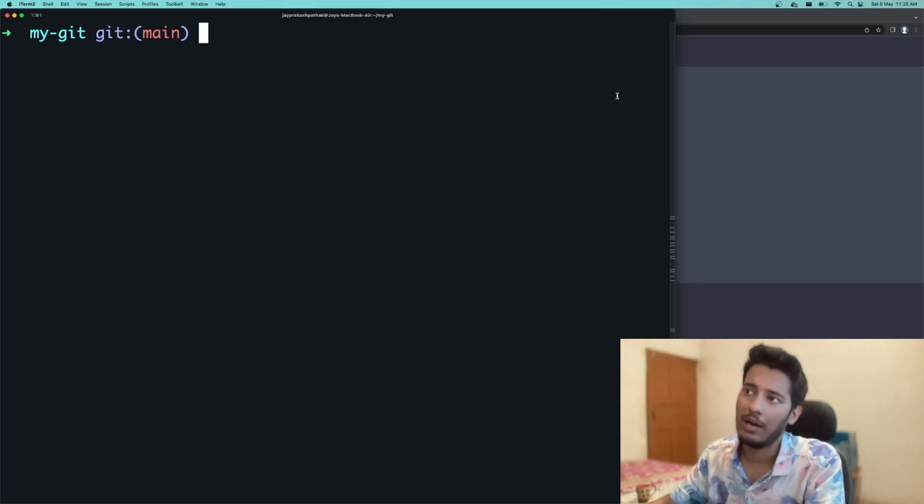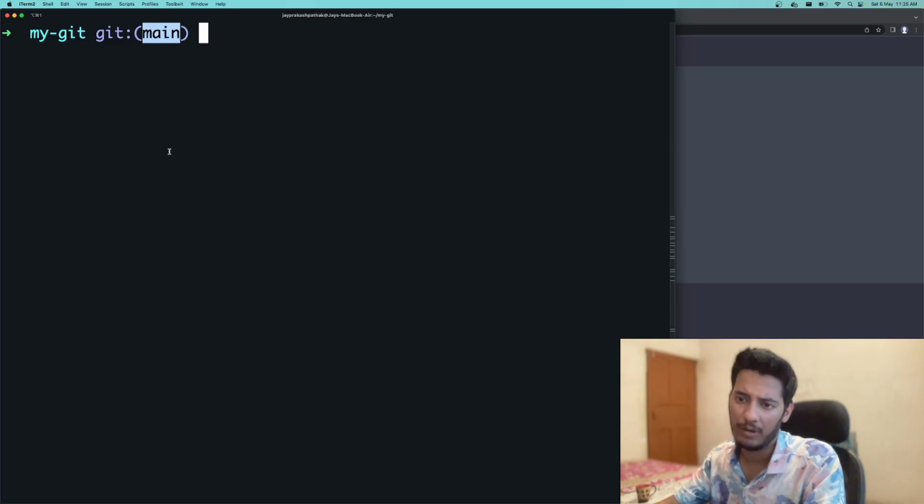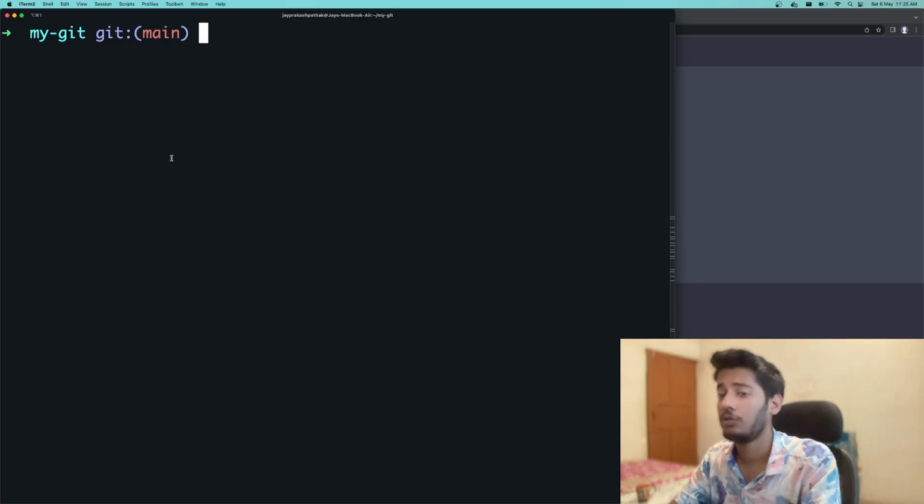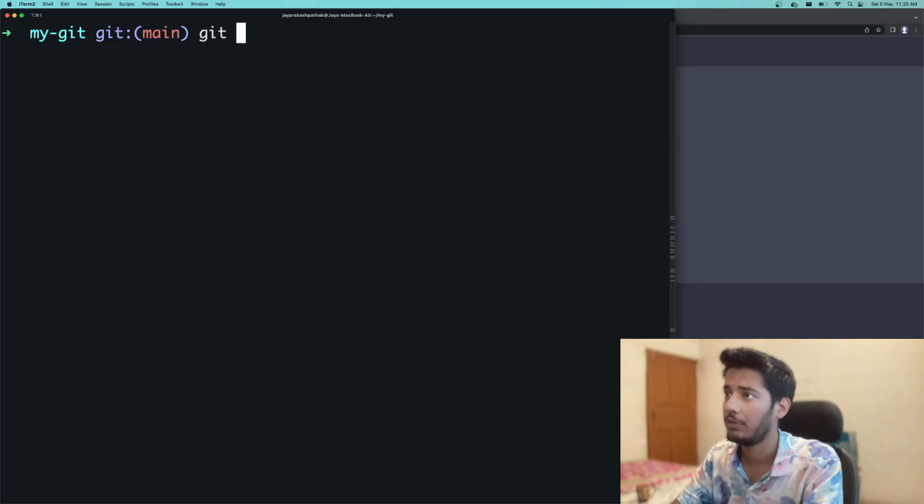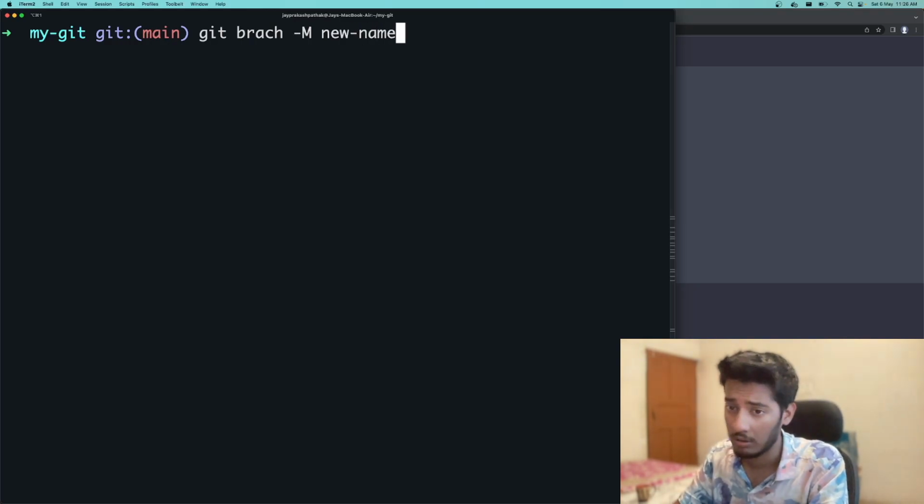By the way, you have your branch name main. I would recommend naming it main. If it is something else, you can even rename it. So you can say git branch, and then give capital M, and then whatever new name you want to give to your branch. But capital M is basically for renaming your branch.